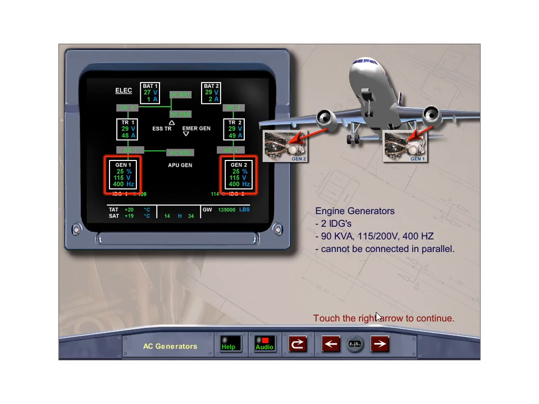The 115-volt supply is used to power normal electrical components, with 200 volts supplying higher load components, such as hydraulic pumps. The engine generators have priority over all other electrical sources and cannot be connected in parallel.